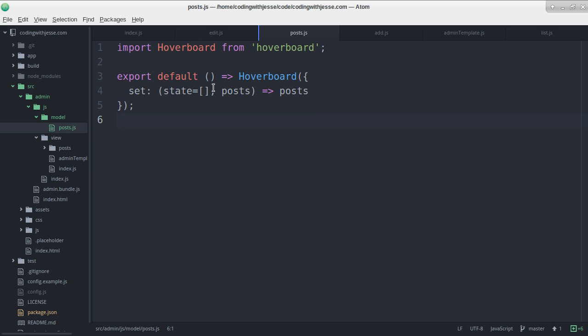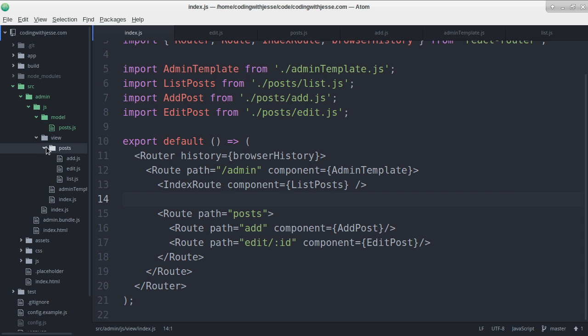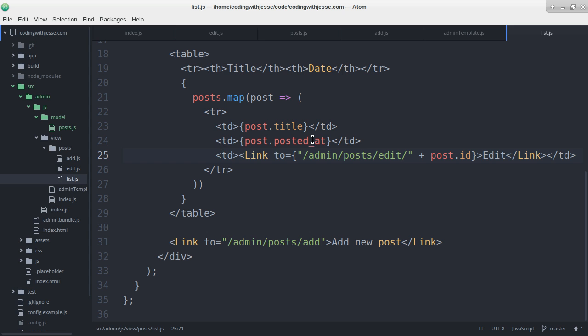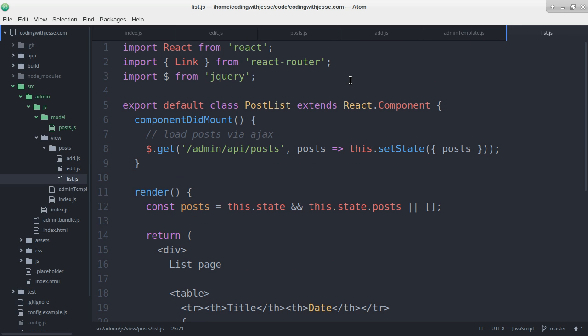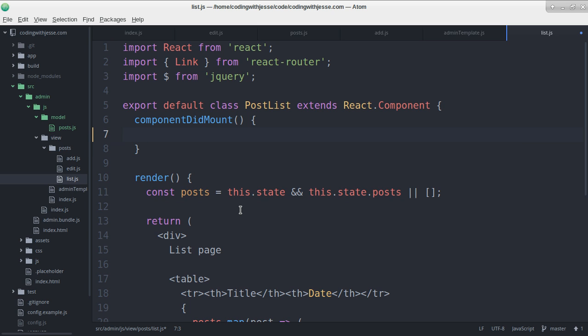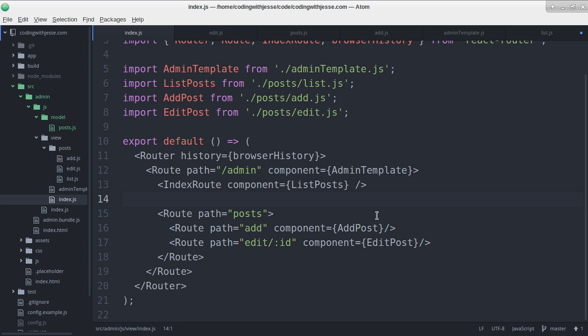So the way I'm going to use this is in the view. Right now in the post list component, I have it loading the list here and then setting that as internal state on the post list. So I'm actually going to move this out to not be in here, and to do that I'll go up to here.